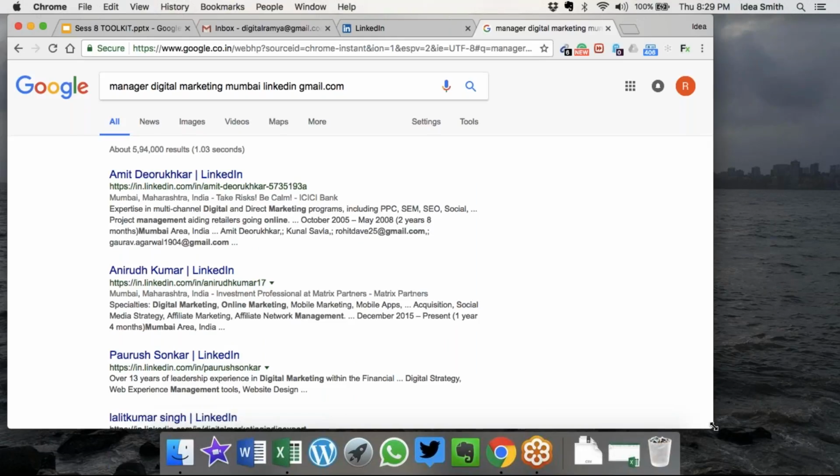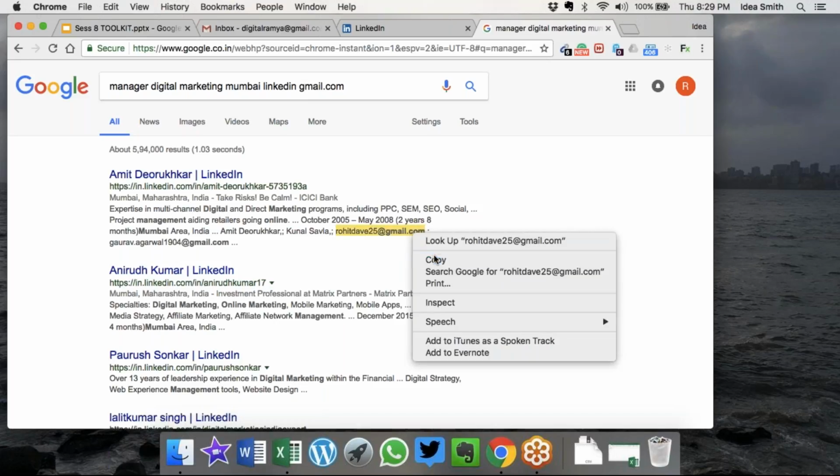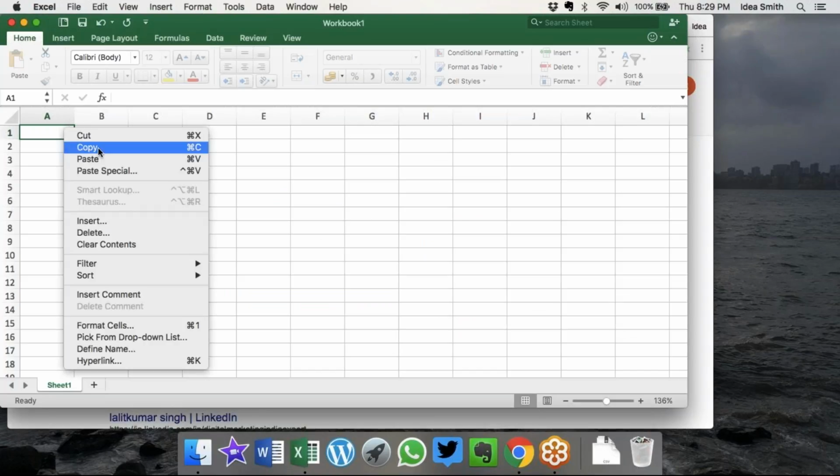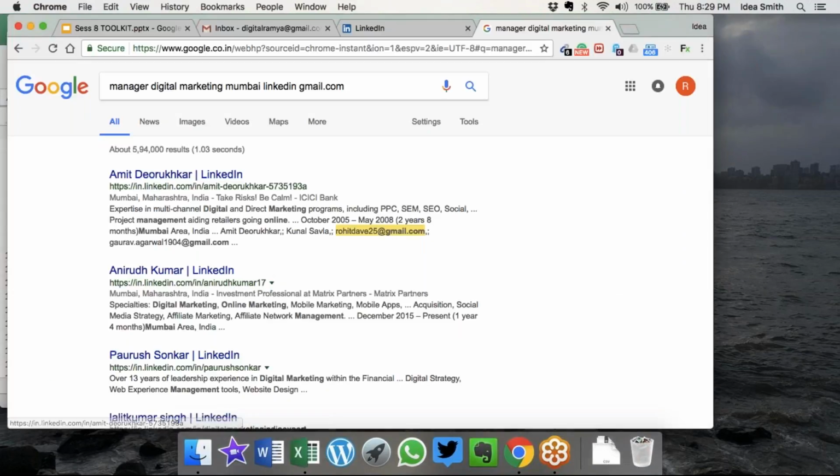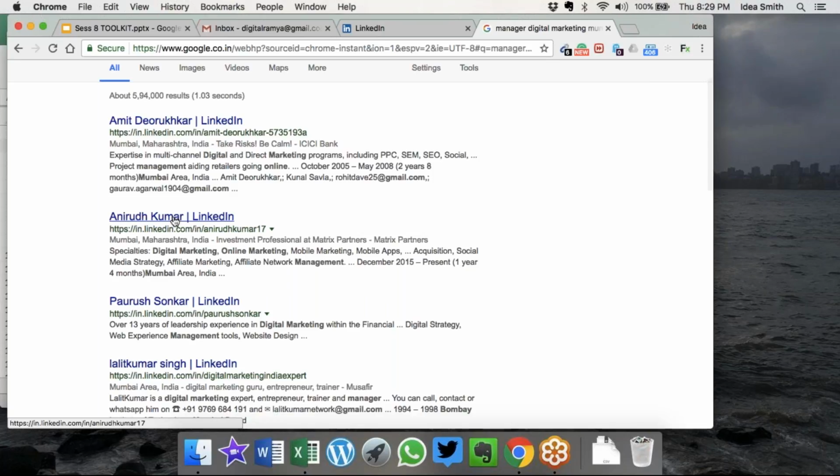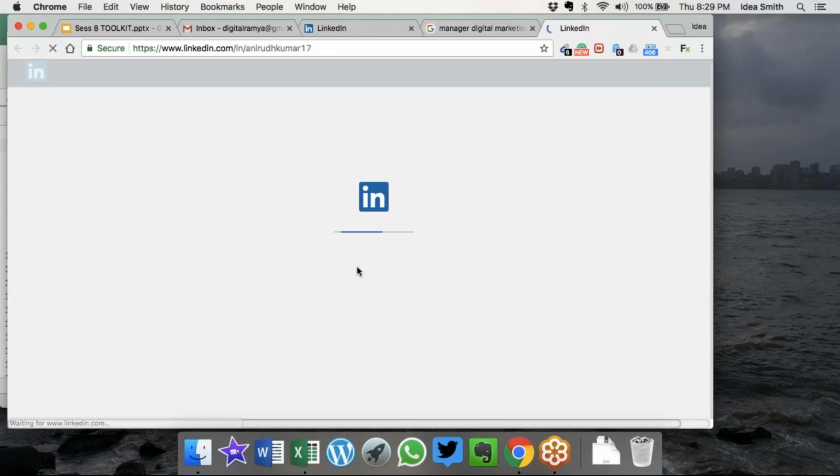Now, how about email addresses? I've said gmail.com, which means this search result is showing me all the LinkedIn pages of digital marketing managers in Mumbai who also have a gmail.com address listed on their profiles. And here you can see the email addresses are available here as well. So I can copy this. I can copy this. And so on and so forth. Scroll down again. I can click on each profile and try and find out where their email address is and copy paste that, right?